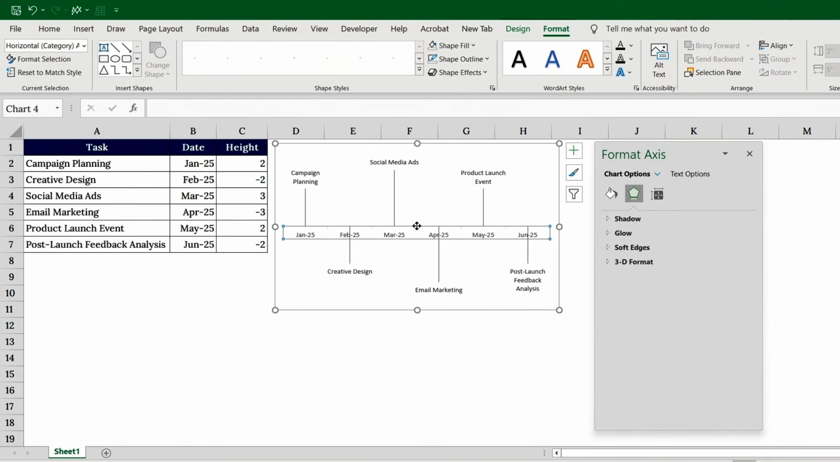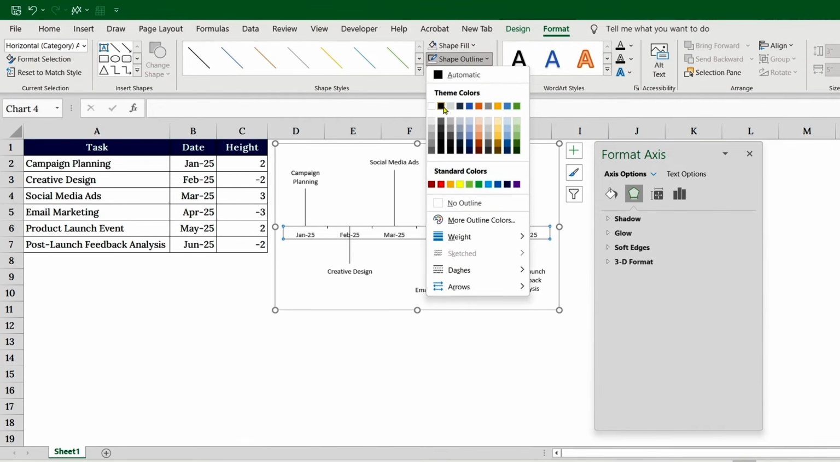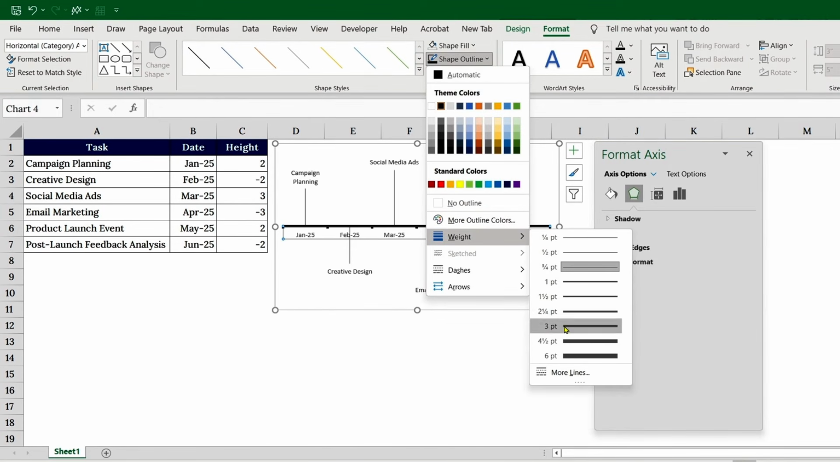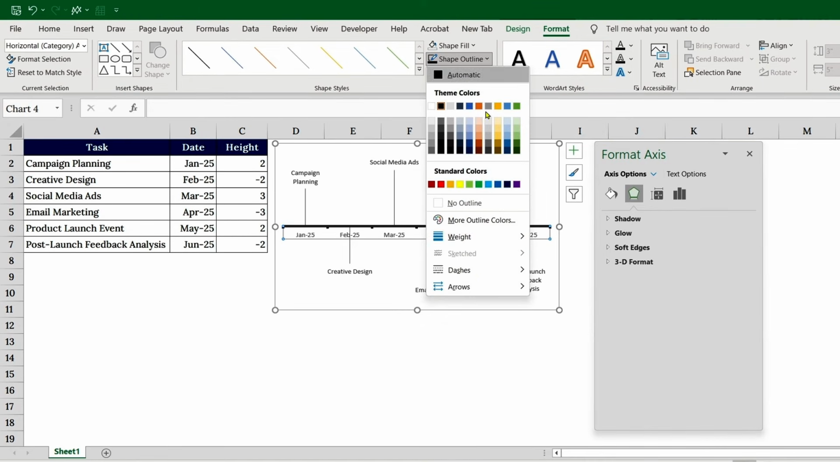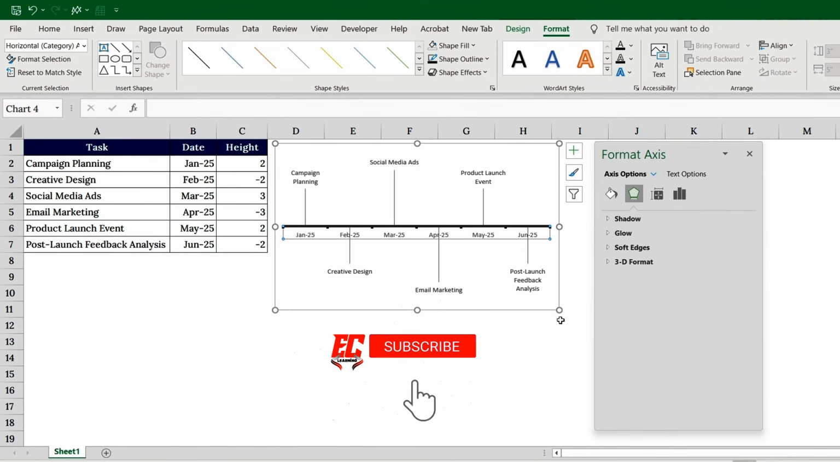Next, click on the horizontal axis. Go to Shape Outline, choose Black. Then set 3 points to make it stand out. If you want a stylish touch, go to Shape Outline, Arrows, and choose Right Arrow. That makes the timeline feel like it's moving forward, a great visual cue.